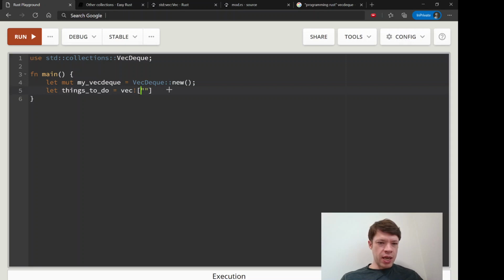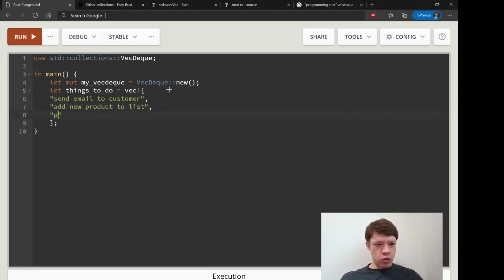Let's imagine we have this list of string slices, and they are things to do. They will say things like send email to customer, add new product to list, and the last thing we need to do is phone Loki back. So we have 3 things to do, and we are first going to put them into the VecDeque here. So we say for thing in things_to_do, then we are going to push it to the front.